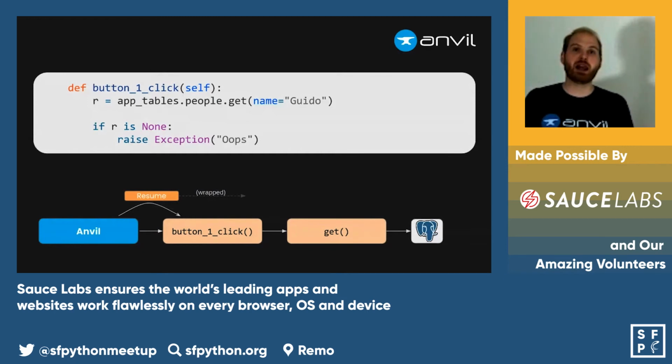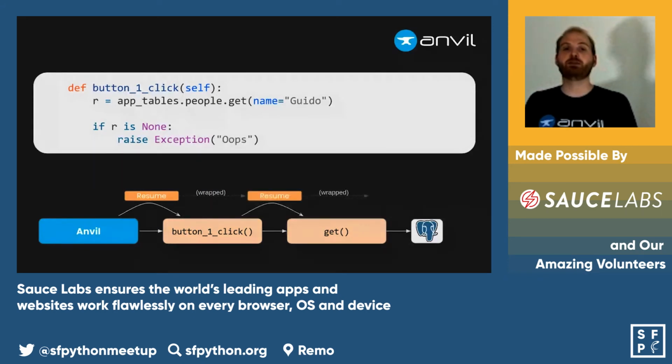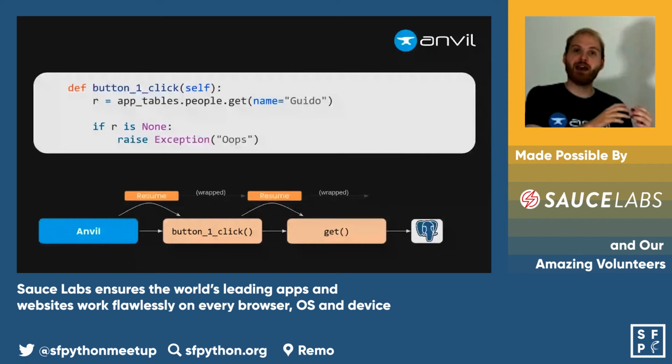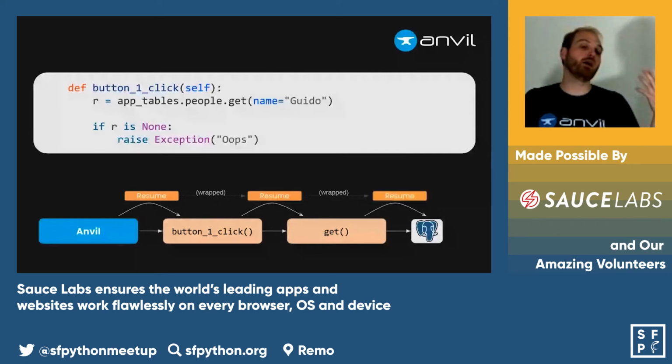And so button one click restores its local variables, restores its temporaries, jumps back to the right point in the function, and resumes its inner suspension, which restores its locals, restores its temporaries, jumps to the right place in the get function, and resumes the innermost suspension. And of course, that then returns immediately because it's now got the data. And so we have reconstructed our call stack, and we are now back to executing normally.